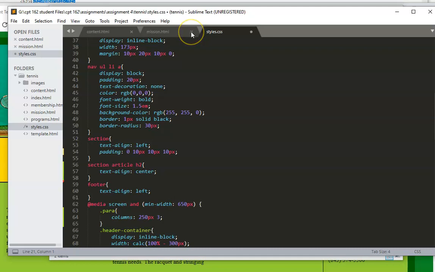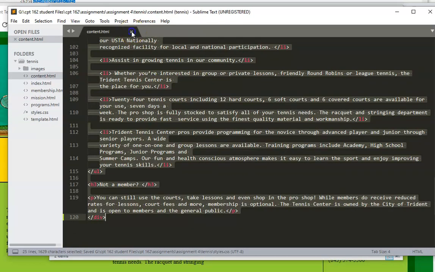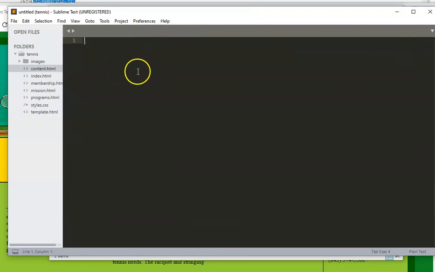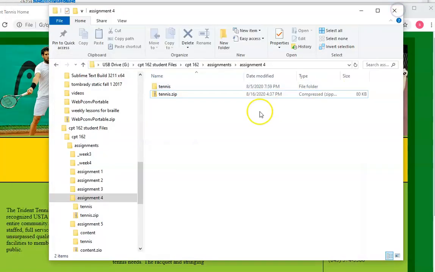And we're done with mission. And we're done with content. And actually, we're done with Sublime Text. All right, so what are we going to do next?